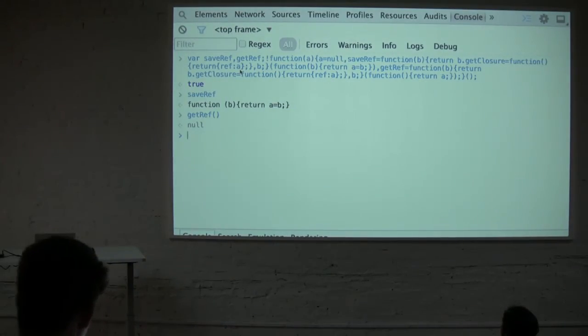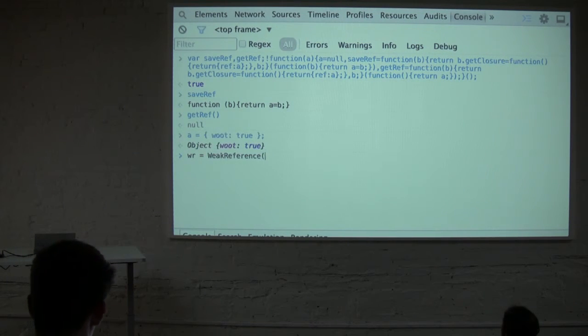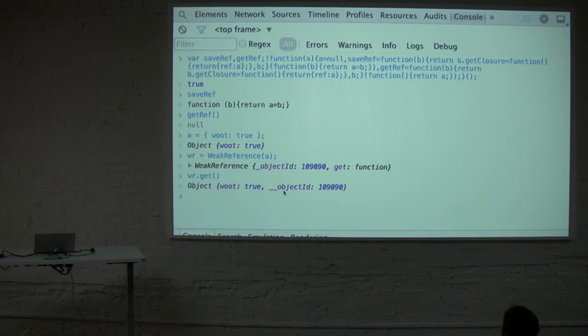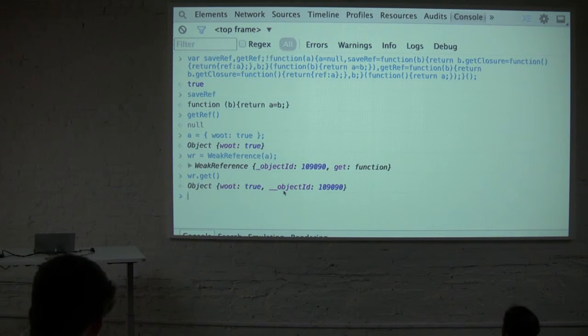So what I'm going to do is I'm going to go ahead and create an object. Let's put some data on it. I'll call it A because I'm really creative. And then I'm going to hold a weak reference to that object. It's really easy to use. Just get a weak reference. Okay, so now I have a weak reference to that object. Get it? And there's A. This is the side effect of the way that Meta.js has to work, unfortunately. So if you were planning on using __objectID inside of your application, this might not be the library for you. But otherwise, you should be good to go.